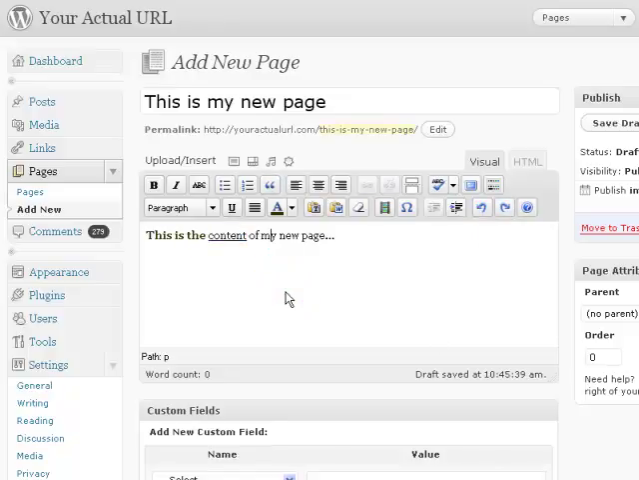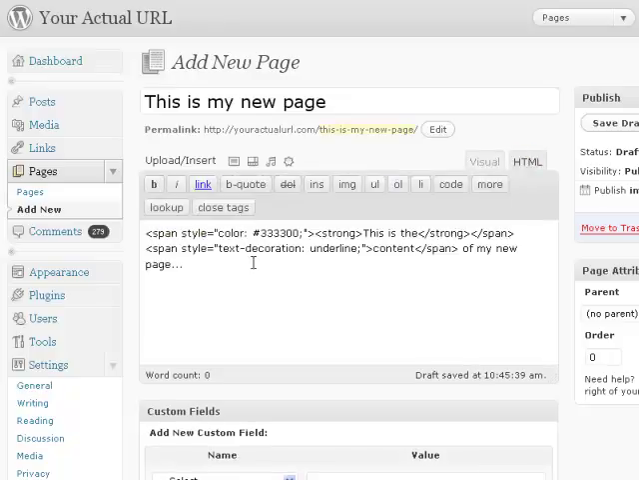So it's really very simple to create a page using the editor that you see here. Now, if you know HTML, then you can just change the visual mode to HTML, and then you can just continue editing your text here.